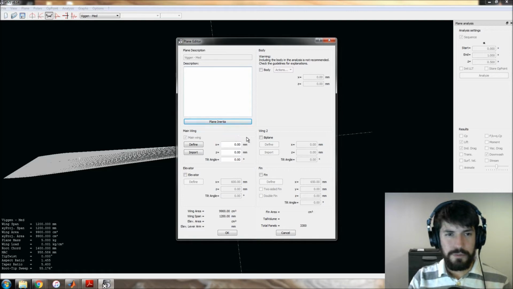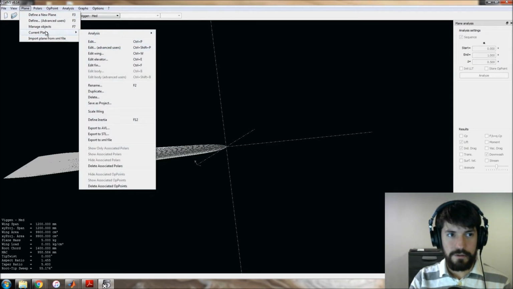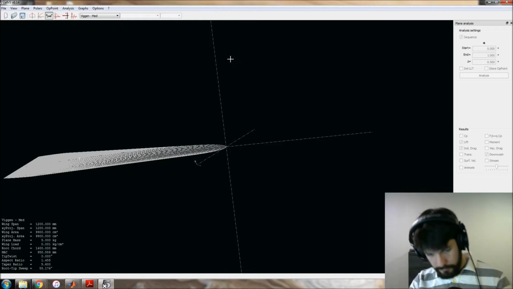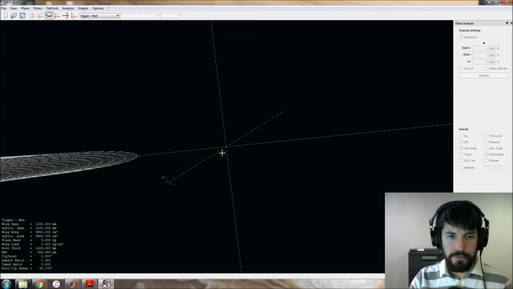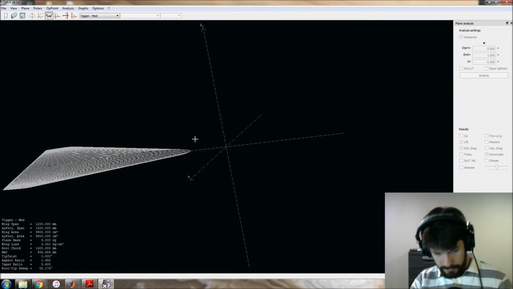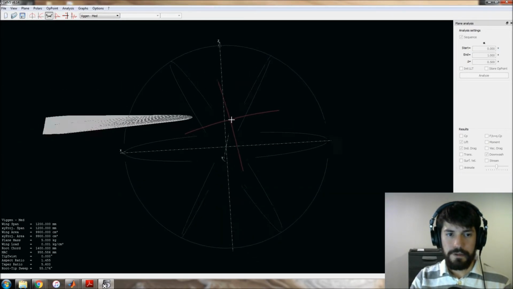I'm hitting the shortcut to bring up the plane editor and verifying that I'm changing the right thing. But the shortcut is Control P or Shift F3. But again, you just go plane, current plane, edit. So you can, for instance, mount the main wing 300 meters back from the origin. So now there's an offset of 300 meters. Or you can offset it vertically, like 300 meters above the origin.